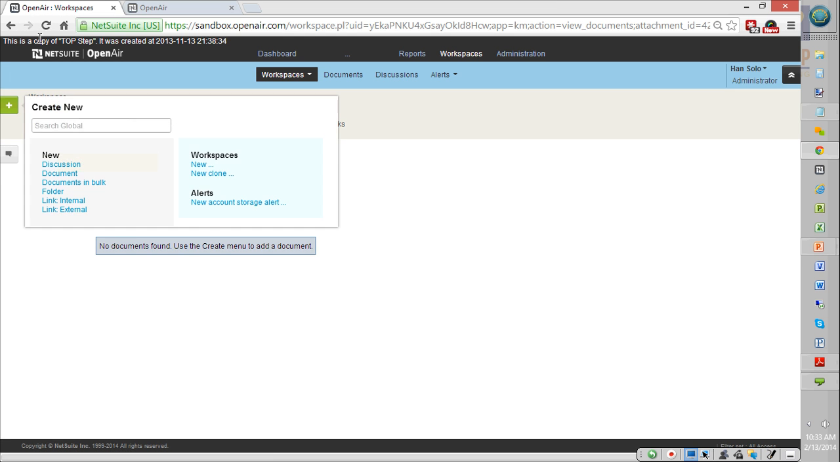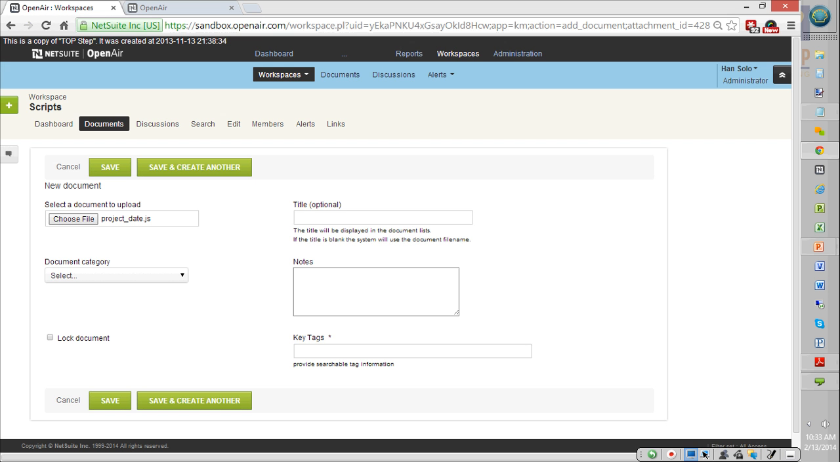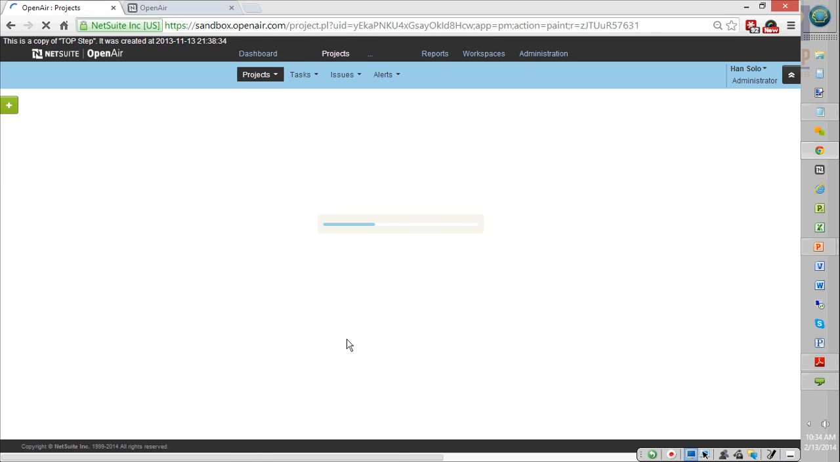So I'm just going to create a document. Choose the file. It's on my desktop. Project date. I don't have to name it. This key tags is just a feature we have on in our sandbox. It allows you to search documents across workspaces, so if you're curious about how that works, feel free to reach out to us. And I'll just save it. So all I've really done is just added that .js document to the workspace. Okay. Now I'm going to jump back into my project and go into the form permissions.